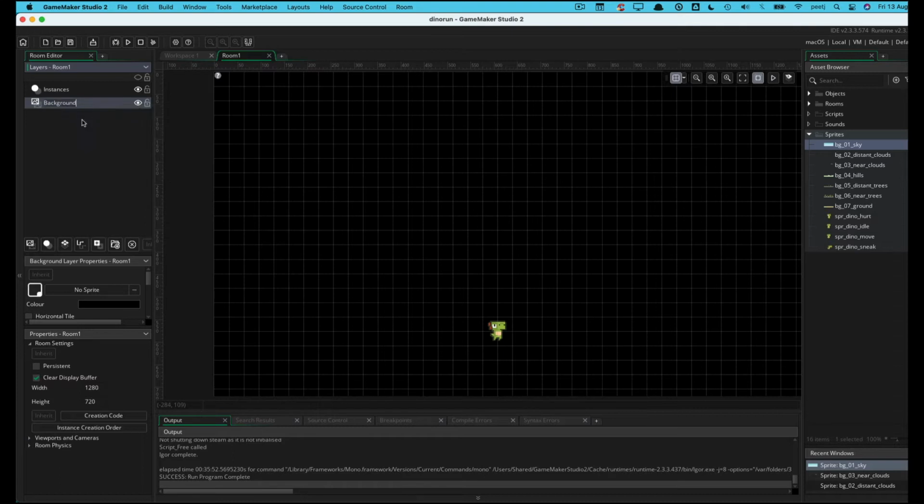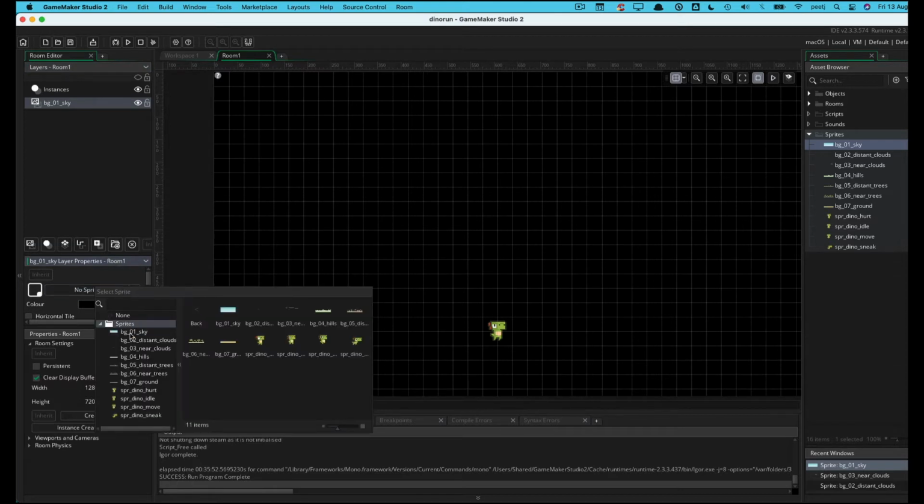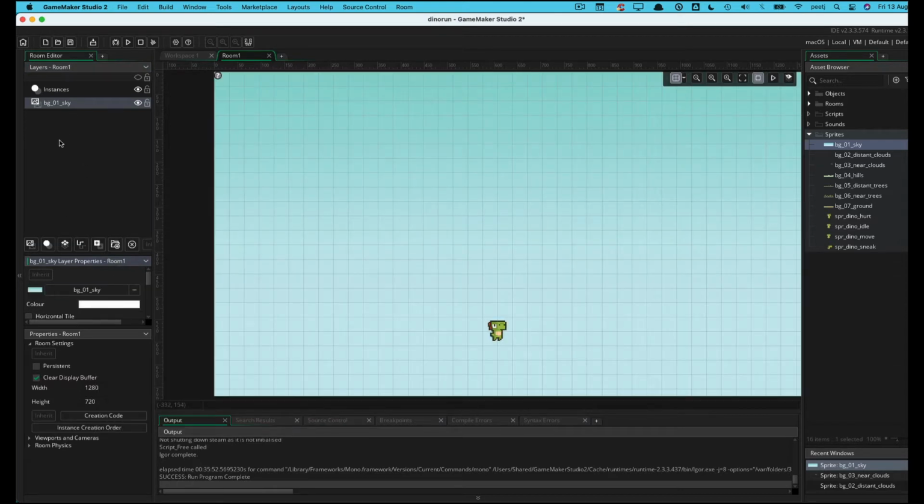So first let's rename this, and let's keep the same naming conventions. Remember, I keep going on about naming things well. Well, name it the same as your sprite. Don't name it like this, because you won't really know what you're talking about if you come back to this game. So name it BG1 Sky and assign the sprite BG1 Sky. There we go.